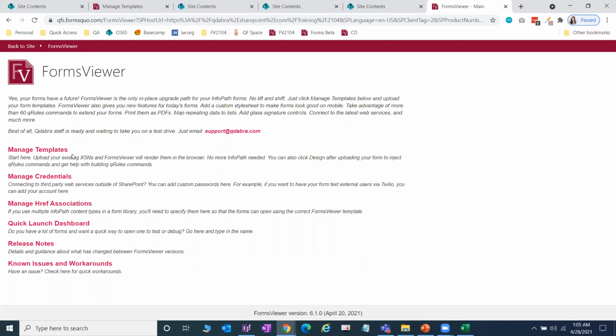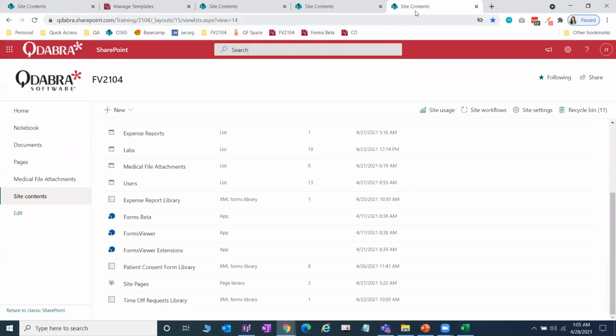for accessing this template. So of course, it's just for admin permission. A regular user doesn't necessarily have to be a site collection admin. They can open their forms, right? But for your form designer, or for users who like to upload and manage templates, you need to give them site collection admin permissions to the site. All right, so that's Forms Viewer.